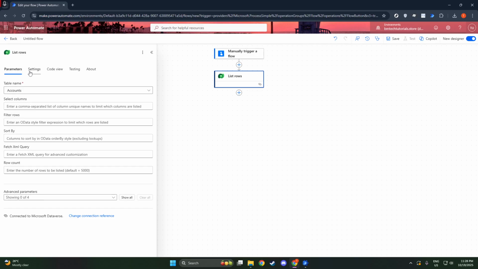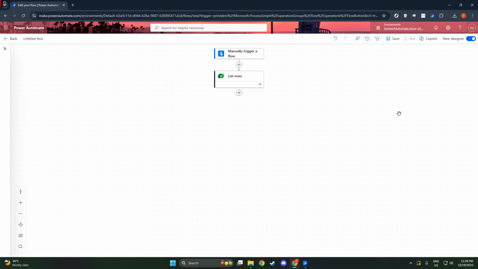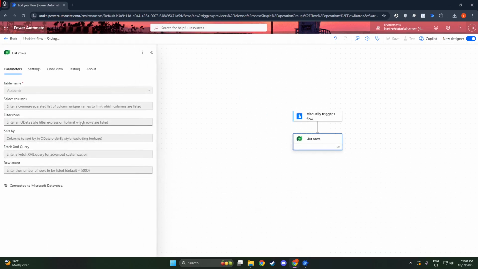When you're done, simply click Done to save your changes. And that's all there is to it. You've now configured your flow to pull more than 5,000 records using Power Automate's pagination feature. Thanks to these steps, accessing large amounts of data in Dataverse is no longer a hassle.